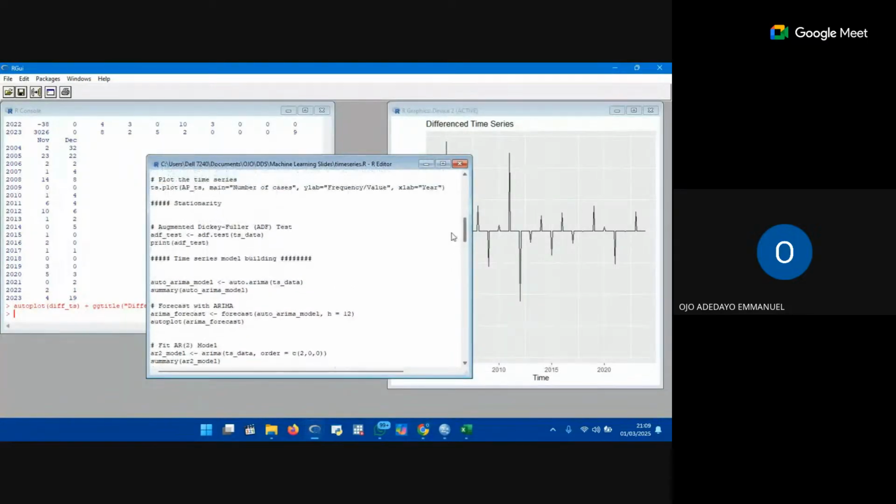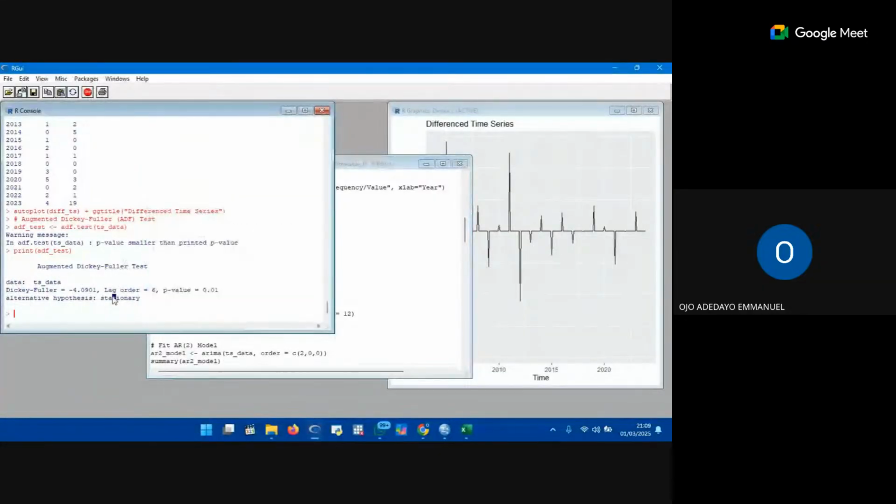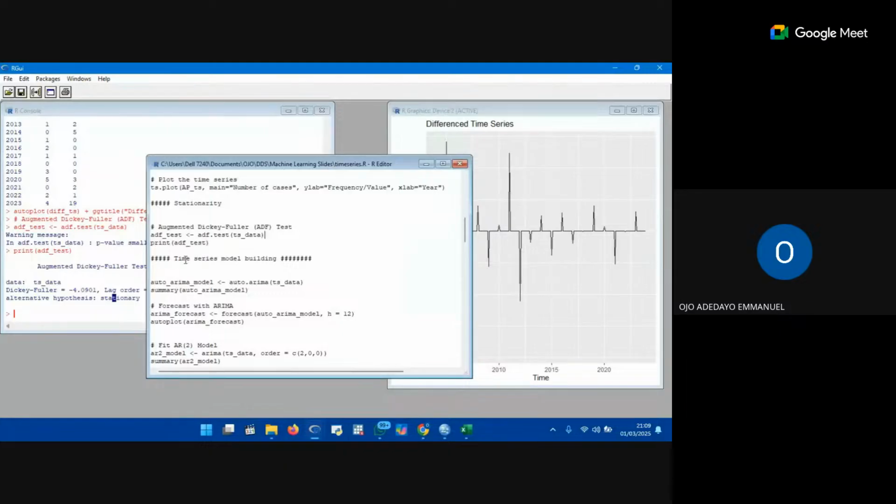So now, using our augmented Dickey-Fuller test, we've confirmed that we have data that is stationary. The p-value is 0.01, which is less than the alpha. Then the next thing is we want to build a time series model.